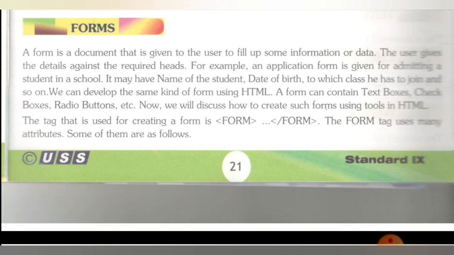Okay, so in a particular student form, what are the details you have to enter? Name of the student, name of the parent, father's and mother's name, age, date of birth, and then which school you previously studied in, like that information you are entering. Like that, this format is known as a form.